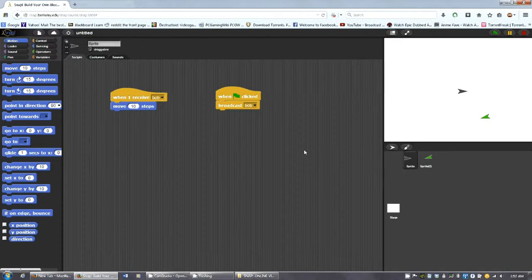So if we run our program by clicking the flag up here, then this sprite should move 10 steps because Bob was broadcasted and it received it, and this sprite should rotate 15 degrees because Bob was broadcasted and it should receive it. So let's click the flag and see what happens. So we can see both of them moving at the same time.